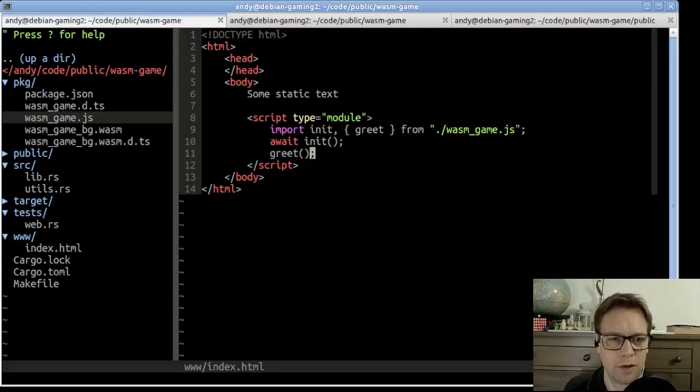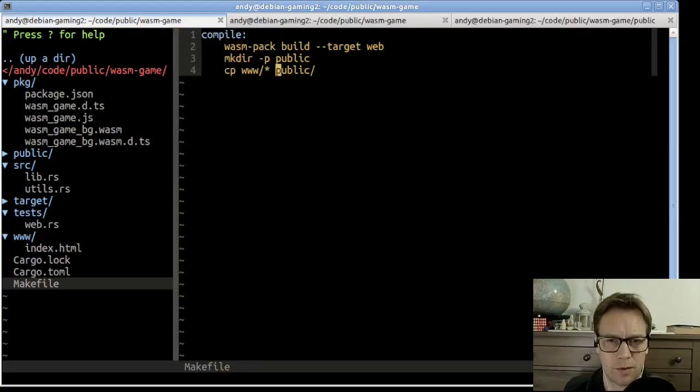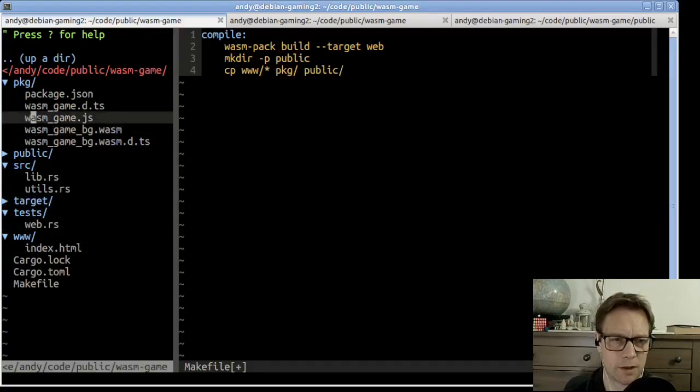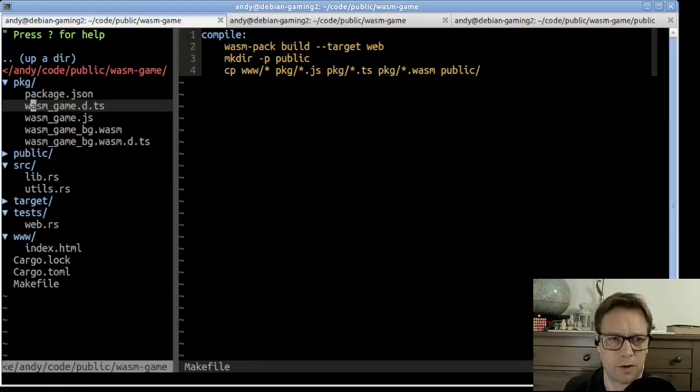Okay, so for this to work, we need to copy some files, not just out of www, but we need to copy some of these things that got generated inside package. So what we need is star.js, star.ts, and star.wasm. I could just do star, but then it would copy some stuff that I don't necessarily want, like this package.json.